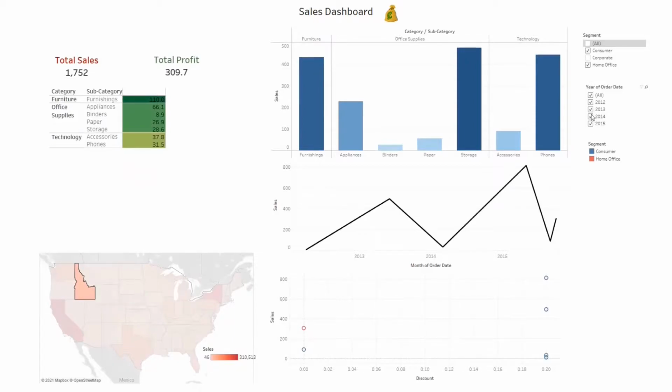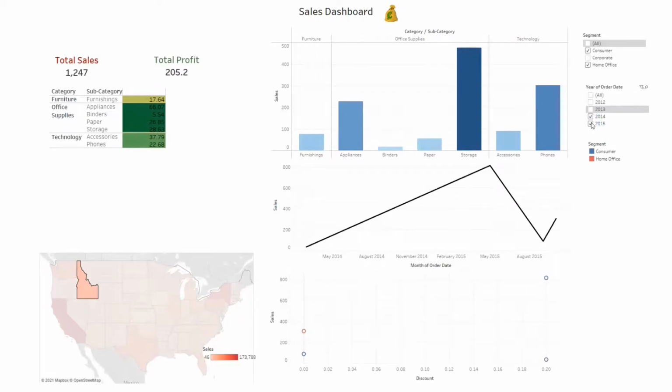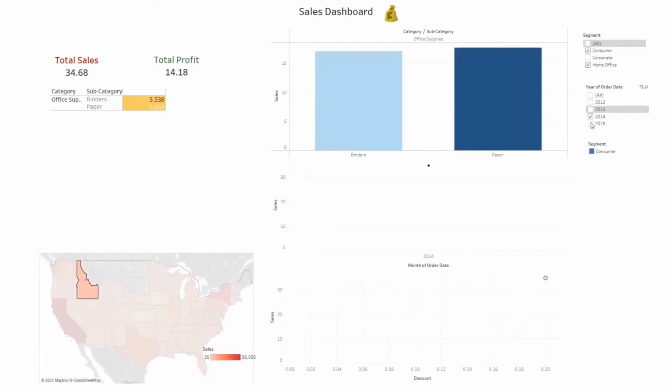For making this Tableau dashboard, you have to first download the Tableau Public app. It's a free app. A link to a video is there in the description on how you can download this app for free. After you have downloaded it, let's start the Tableau tutorial.